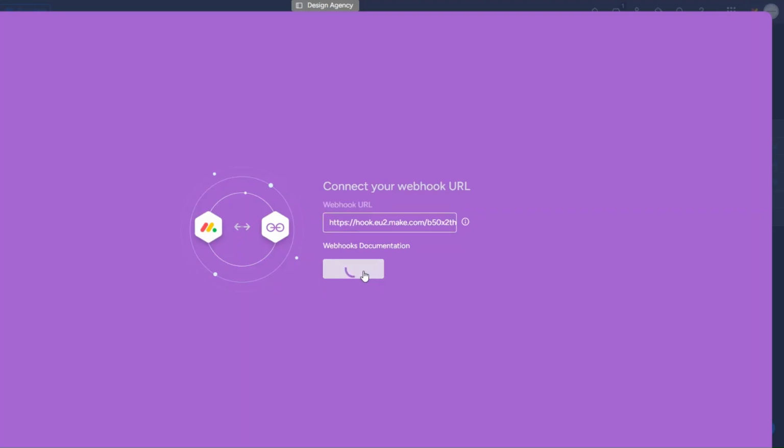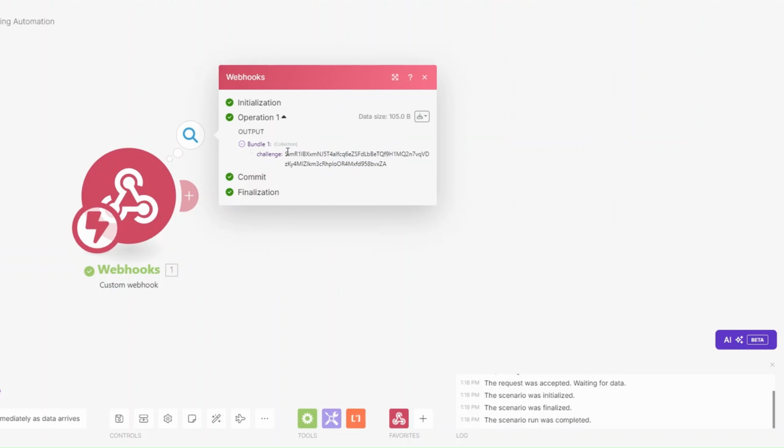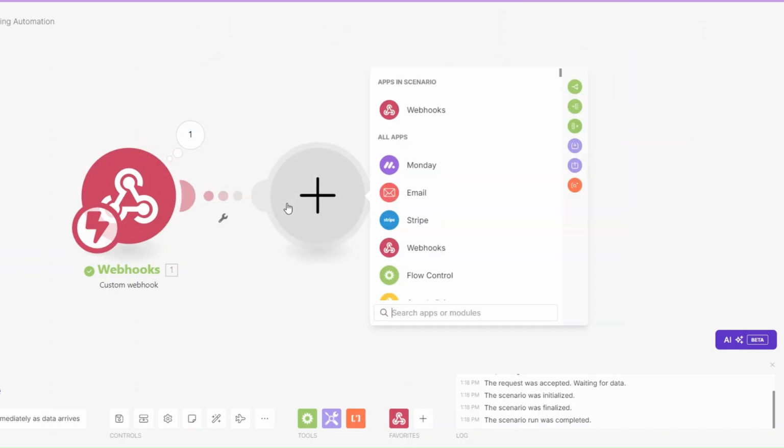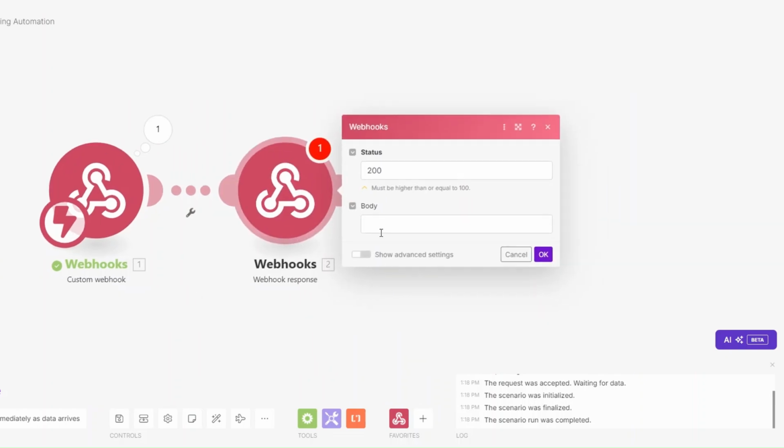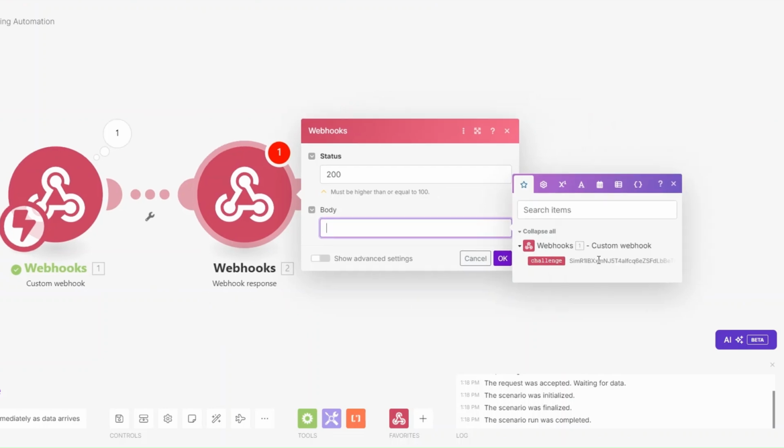Then on Monday, I'll click on connect. Here it says fail to communicate with the URL provided, but here you can see it run and give us the text right here. So we'll need to return this challenge text here so we can connect our webhook successfully. So we're going to do that using a webhook response. So on webhooks, click on webhook response. Here we'll need to return the challenge text right here.